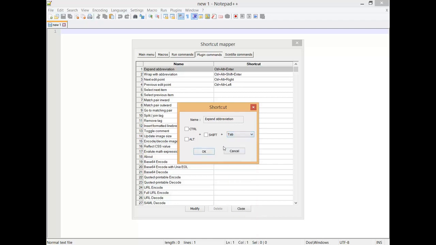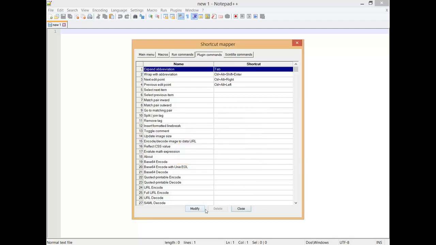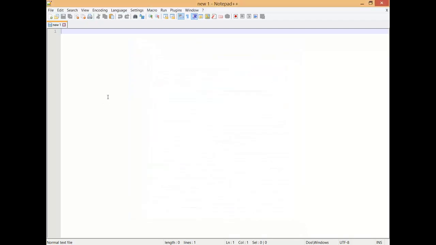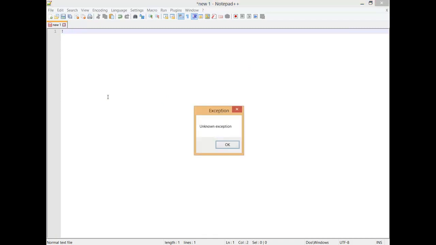Interestingly, mostly people choose the tab. Why? Because no one uses tab for any other option, just for adding a tab. Just click on OK, and now it's the tab actually. Close that. Now if I press the exclamation sign and a tab, it says unknown exception. Click on OK, and now the Python script plugin did not accept the script.